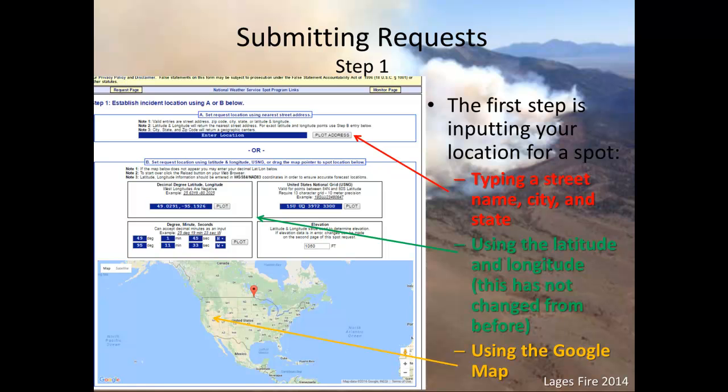The second option, labeled B above, is utilized by inputting coordinates of some type, like latitude and longitude. Again, once you've submitted those coordinates, you must hit the plot button before proceeding to the next step.